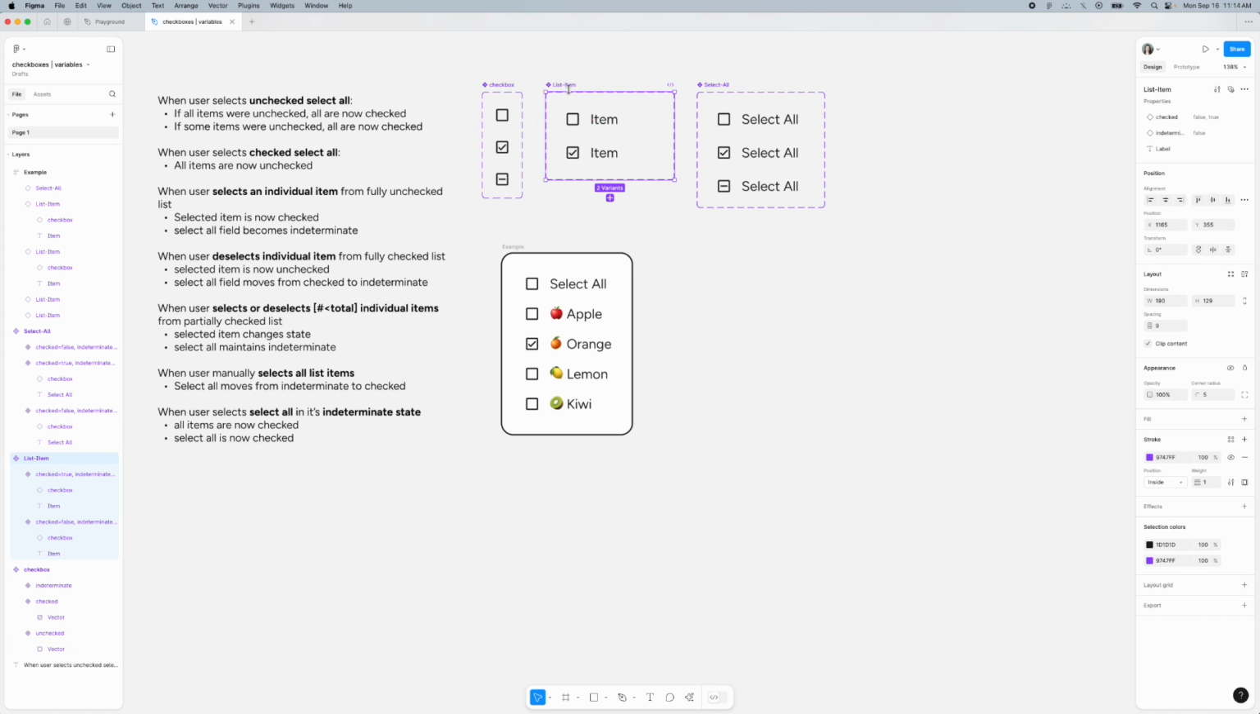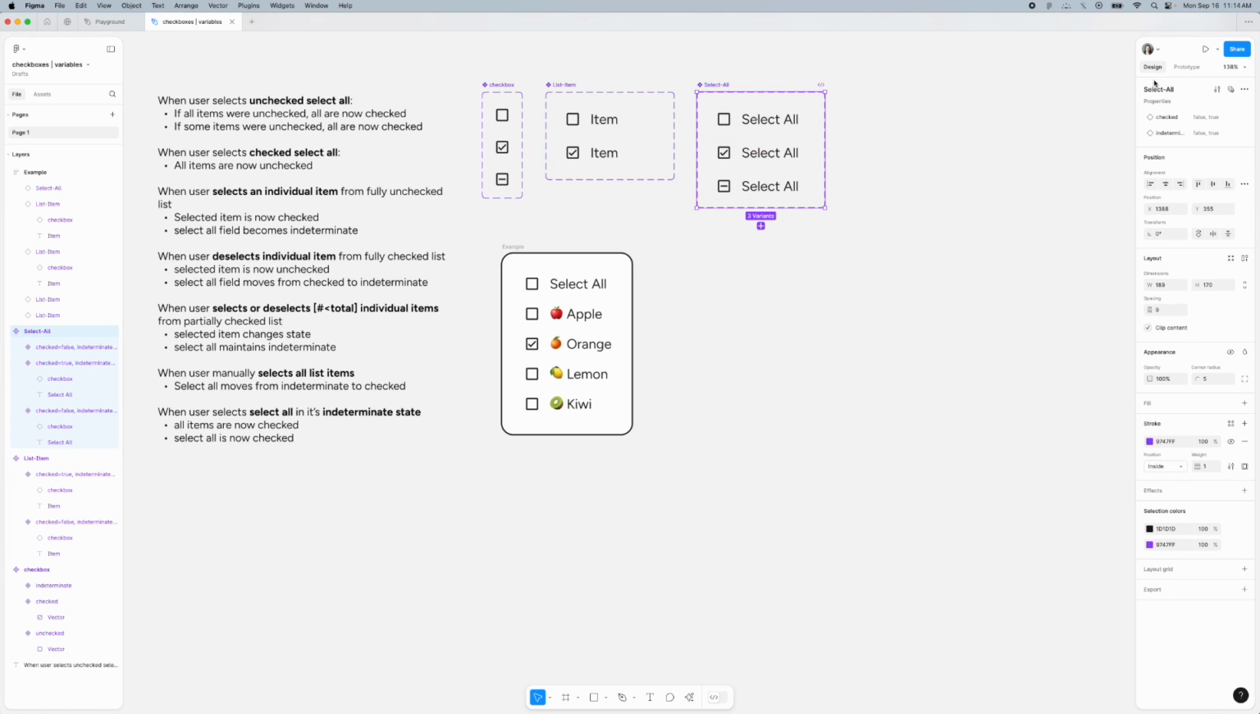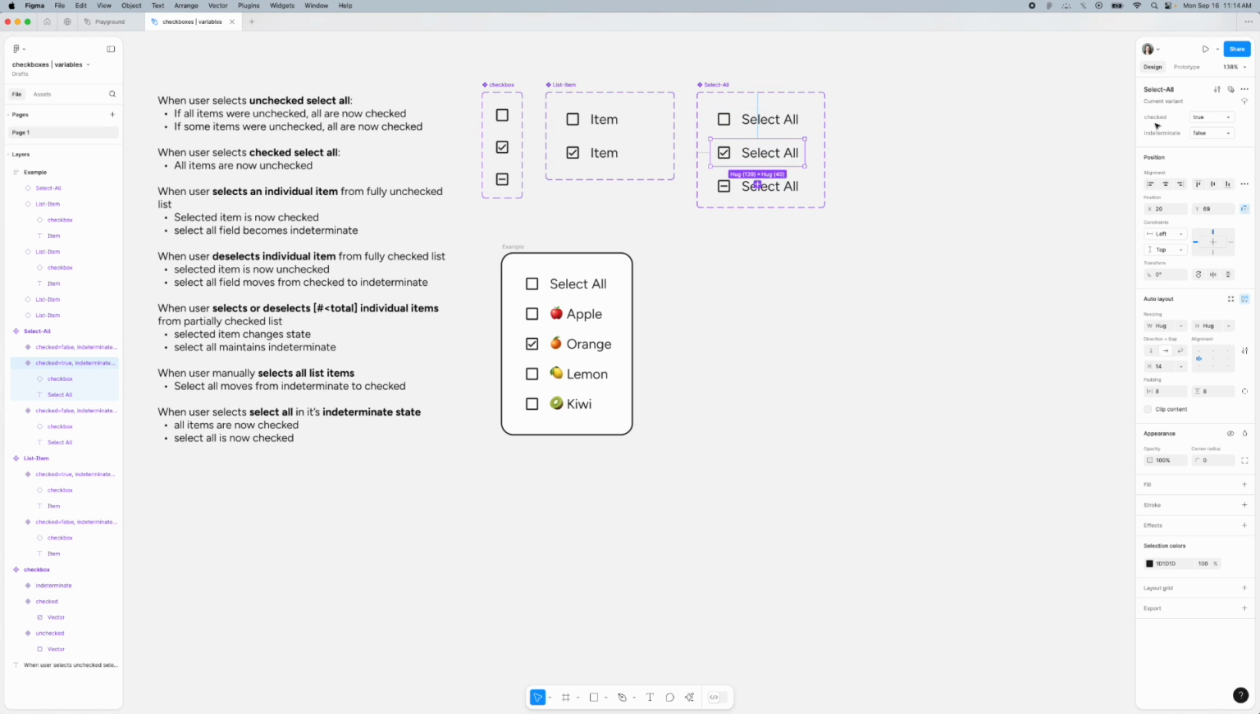There's no way to have an indeterminate list item, so that's just going to need an unchecked and a checked state. And then we have the select all, which is going to have the 3 different states, unchecked, checked, and indeterminate. And these are actually going to be separate booleans, so you'll see how this is set up here. We've got checked for true and false and indeterminate for true and false. So each of these has corresponding booleans there.